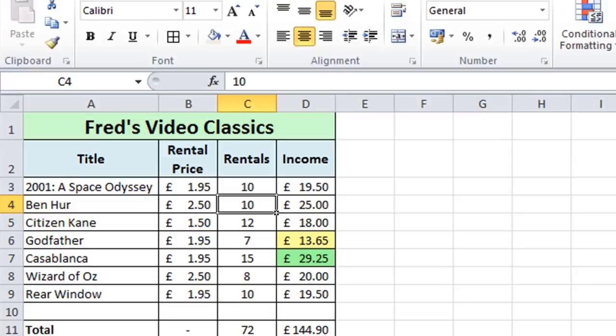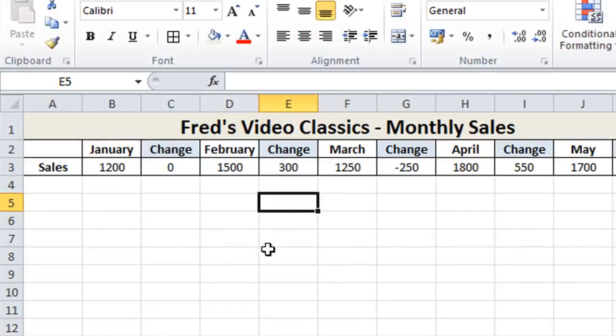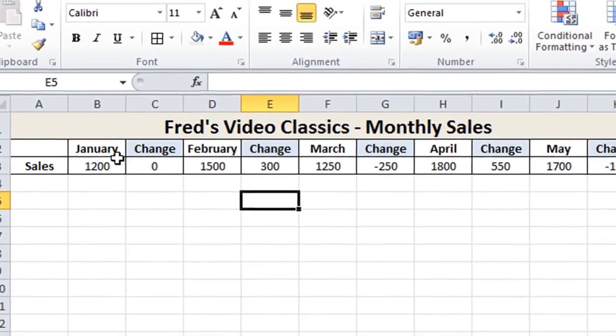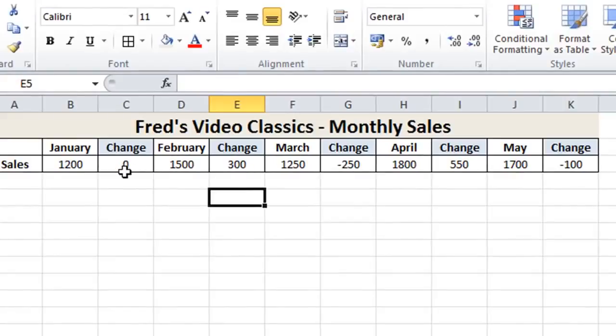Simple as that. And finally here, if I come to sheet number 2, you'll see we've got another spreadsheet set up. This is Fred's monthly sales from January to May. And you'll see there we've got these change values indicating whether sales have gone up or gone down. And you can see the number, whether it's a positive or a negative. And you can see, for example, in March we had negative 250, in May we had negative 100.